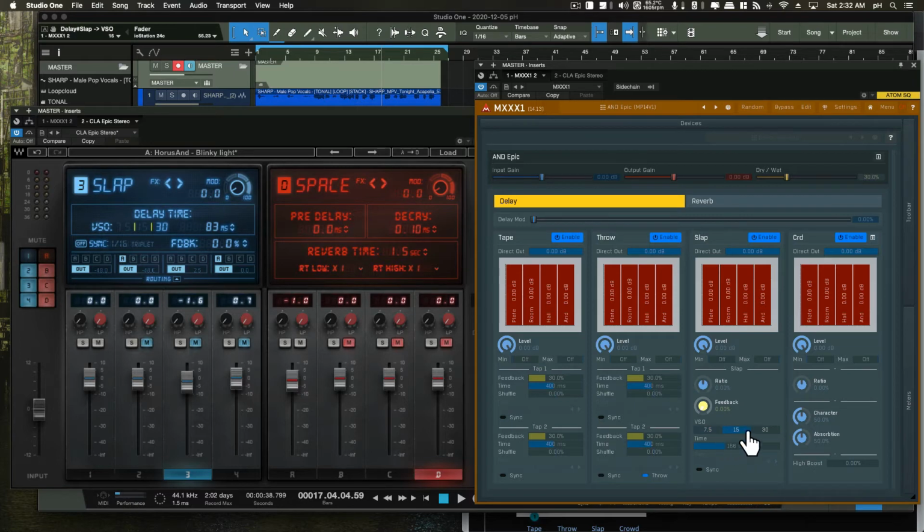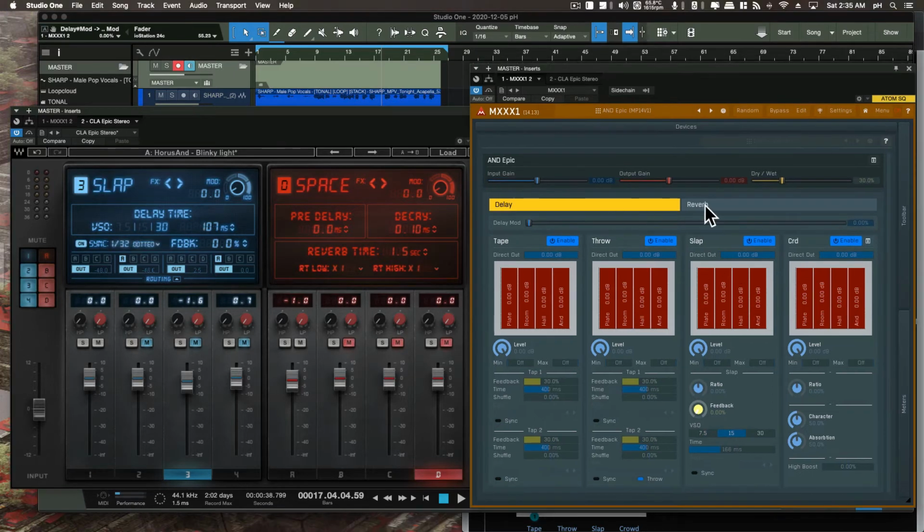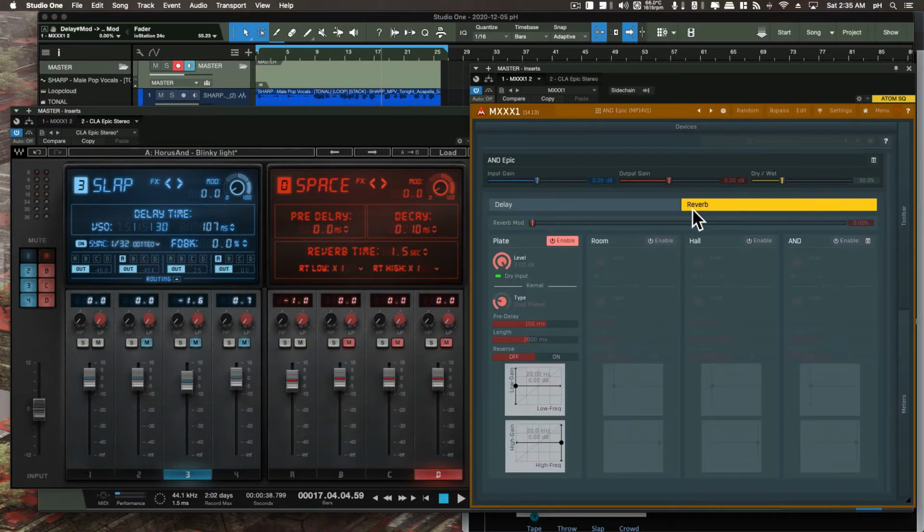So they're just presets. If you look down here at time, it changes based on the VSO, or you can set it individually without using one of these. So let's move over to the reverb section. The reverb section is fairly simple.